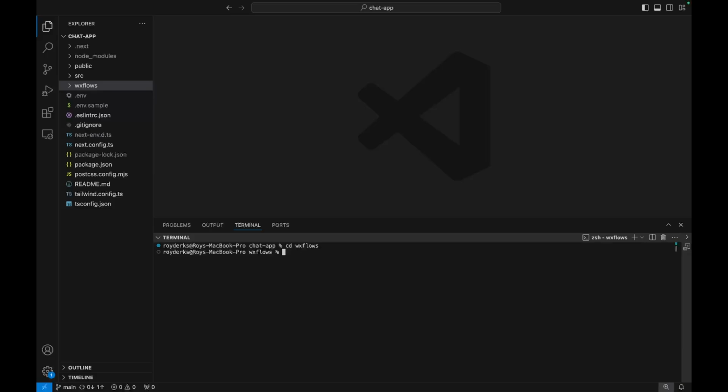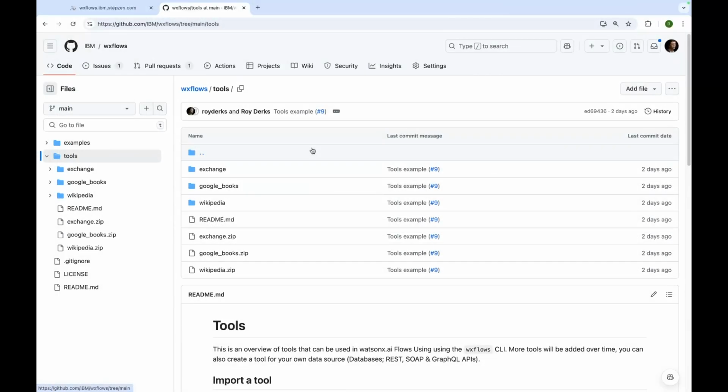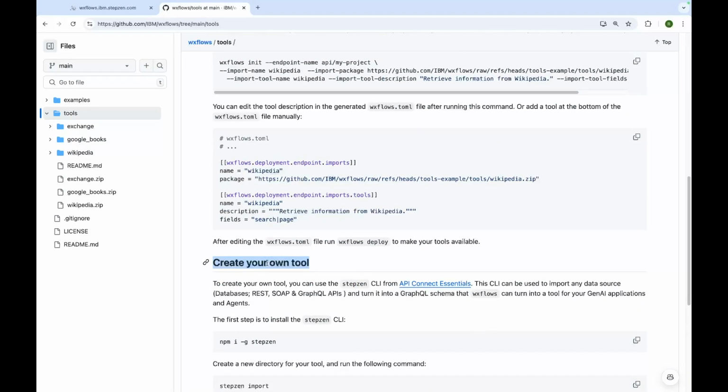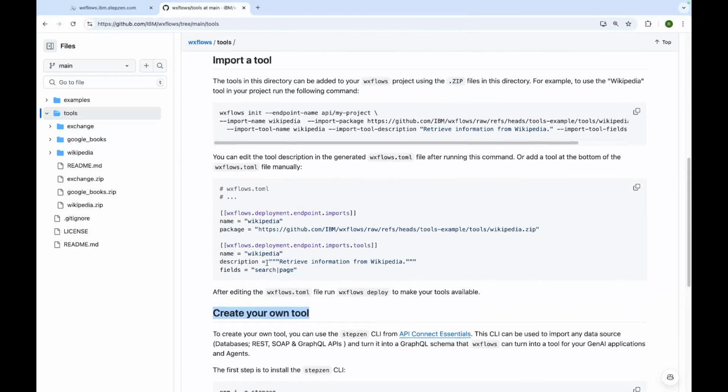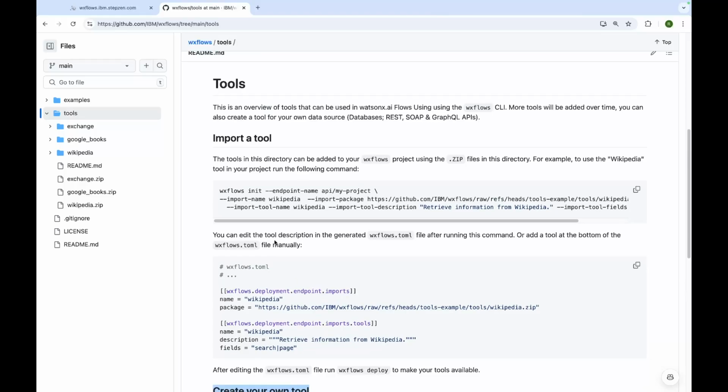And for this, I'm going to use a set of pre-built tools. If you go to the flows engine GitHub, you can see we have multiple ways to use tools. We have a couple of community tools. So these are tools maintained by the community that you can use. For example, one for exchange rates, Google Books, and Wikipedia. Or you can also create your own tool from your own data, whether that's a database or a REST API or something else. It doesn't really matter. For this video, I'm going to use two of the pre-built tools.